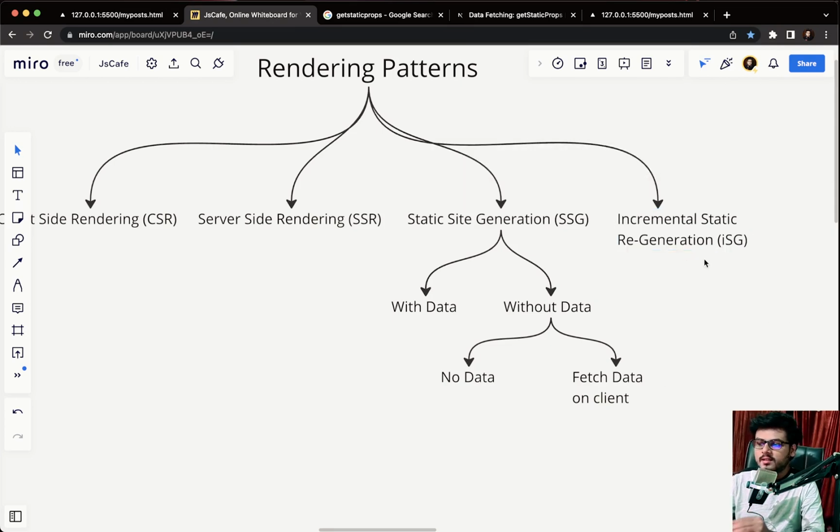So incremental site regeneration comes in handy. Okay, we will talk about this in the next video.